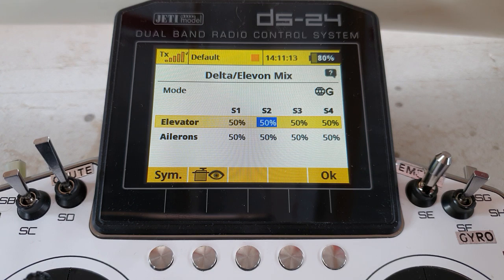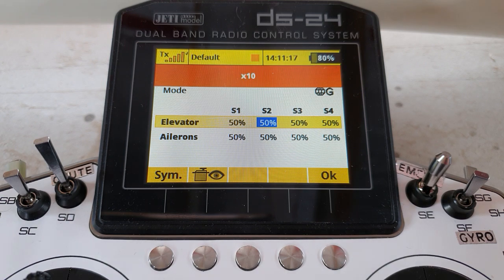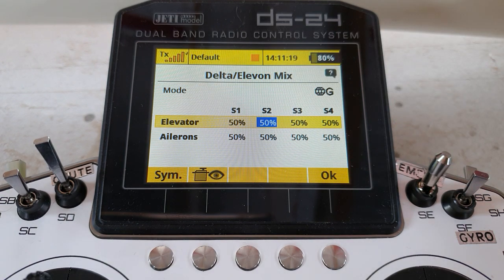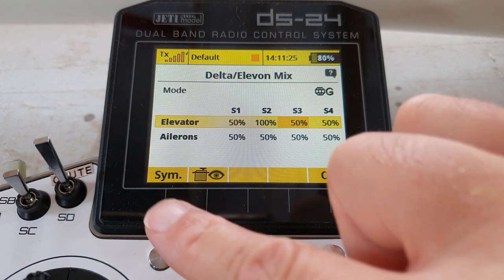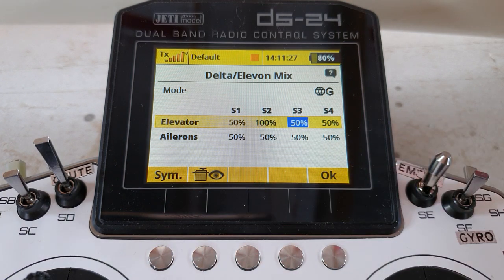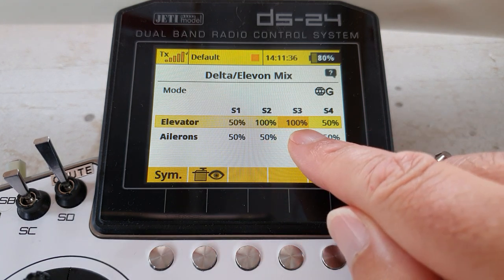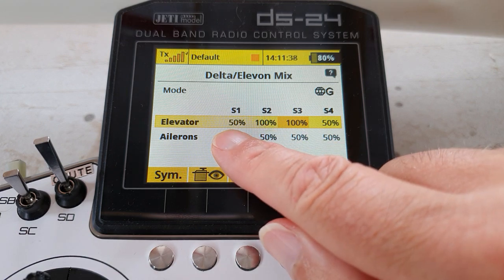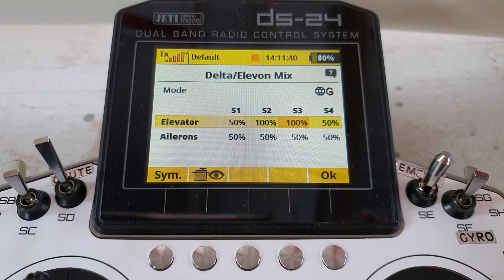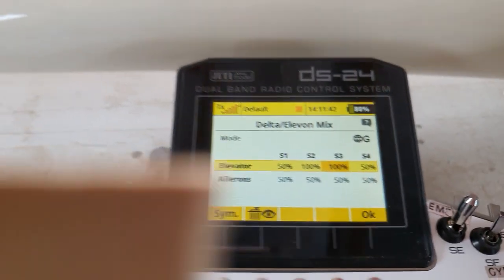Lovely. I want to get up to 100%, so rather than keep scrolling the wheel, I'll press the menu button once, and times 10 appears. So each click is now 10%. There we go. Let's move along here. Symmetry is still switched off. Press that. Times 10, 100. So now, that's the sort of response the servos will have to elevator. The outers will only have half the response of the inners. Let's take a little look.